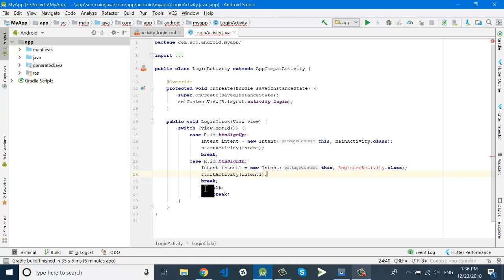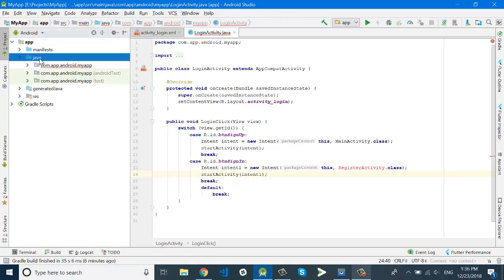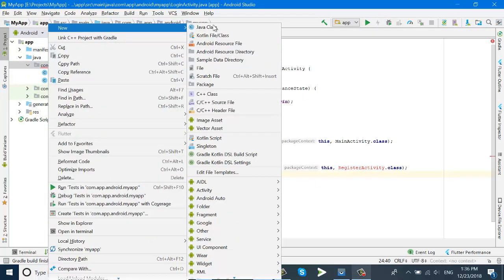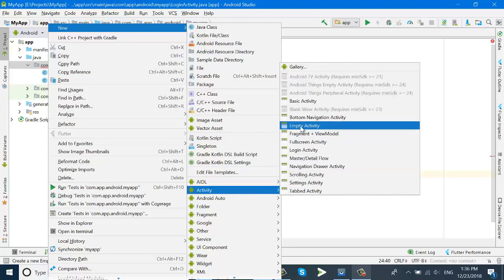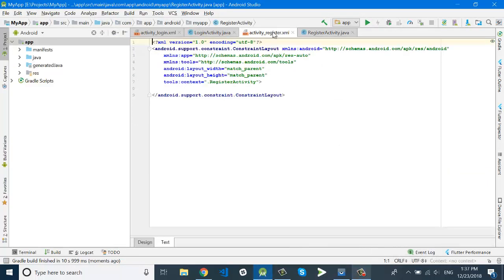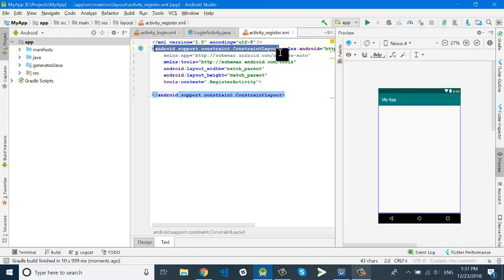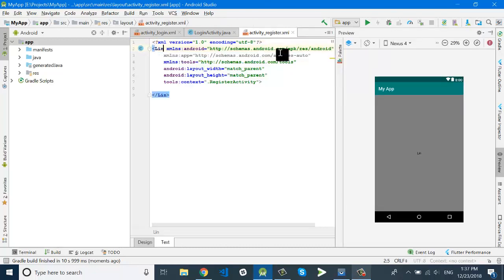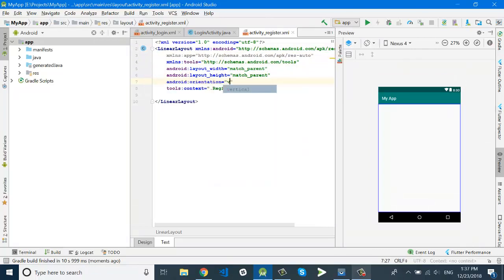Okay, we don't have this register activity class, so create an empty activity for creating an account. So I will name it as register activity, and this is the register activity. Replace this with the linear layout, and again the orientation to vertical.